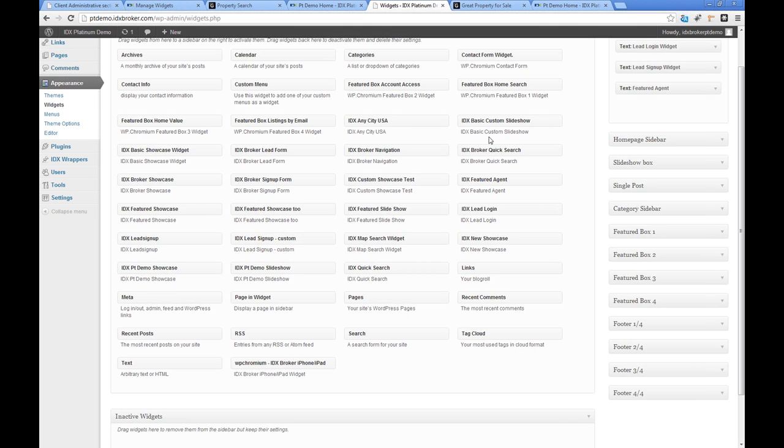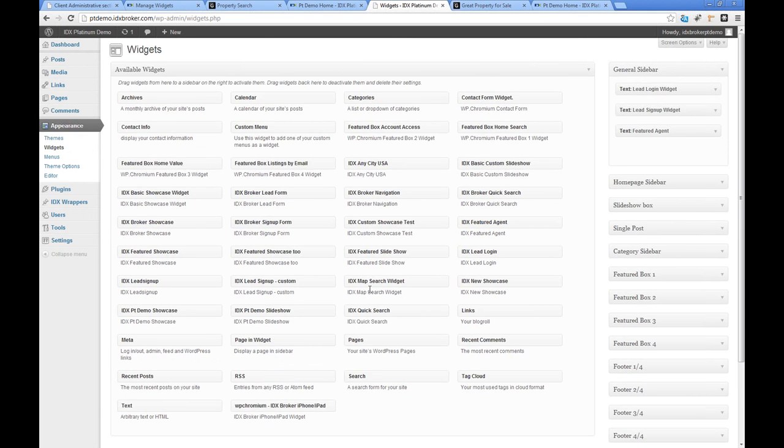IDX, Any City USA, you can see some of the various custom widgets that we've saved in the back end control panel for IDX Broker are now being pulled over to the WordPress control panel. So you don't actually have to customize it afterhand now. You can customize it first and pull it over to the WordPress control panel. A couple of easier steps there.